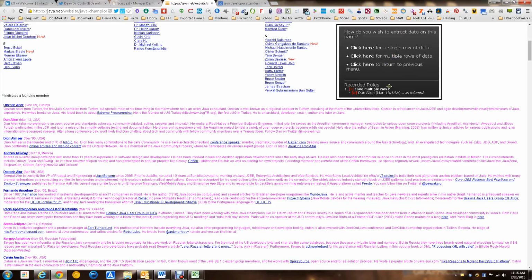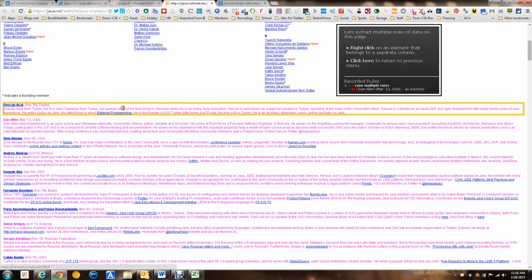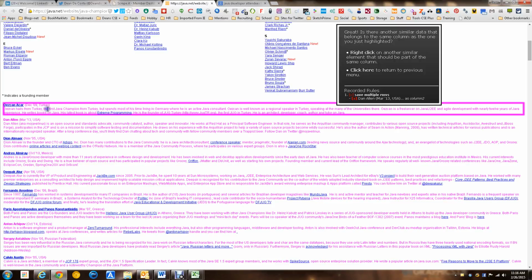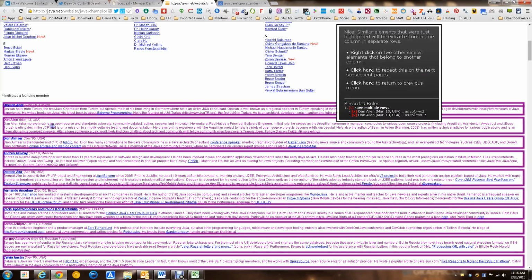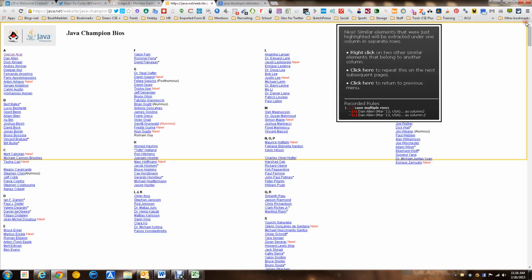Now, as you can see, I've already got this one here, but I'm going to show you how it works. It says here for single row of data, for multiple rows. In this case, it's multiple rows. So you click that, and then you right-click the information. You see the highlighted yellow? That's right-clicked. You see another one? That's right-clicked. And you noticed everything got named. It picked up every little itty bitty piece of information, which is basically everybody on the list, which is fantastic.